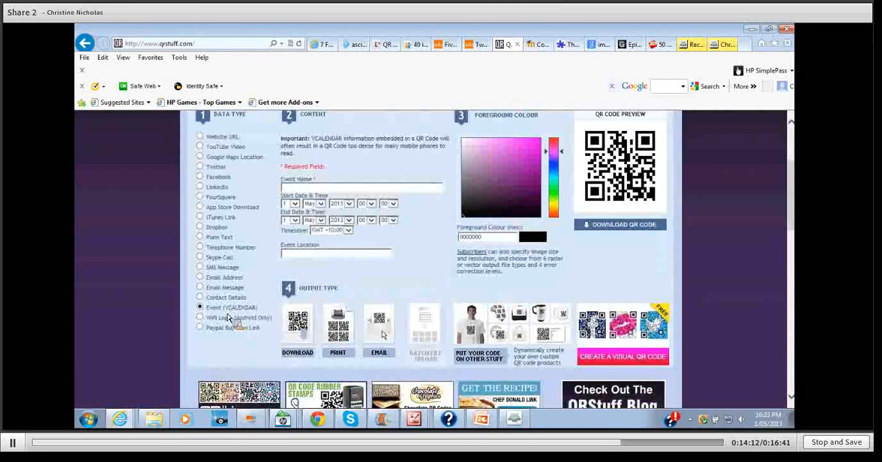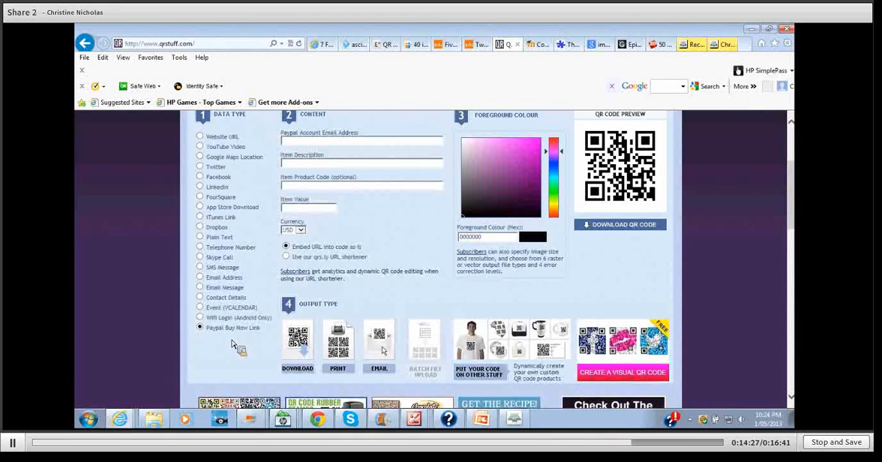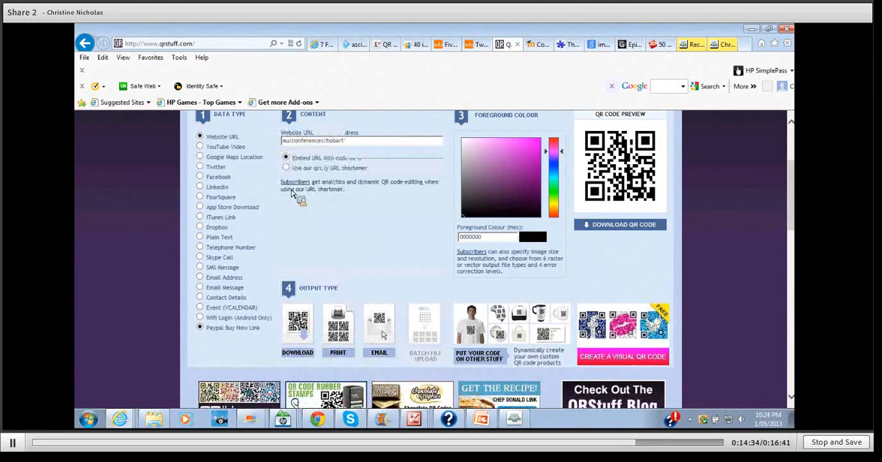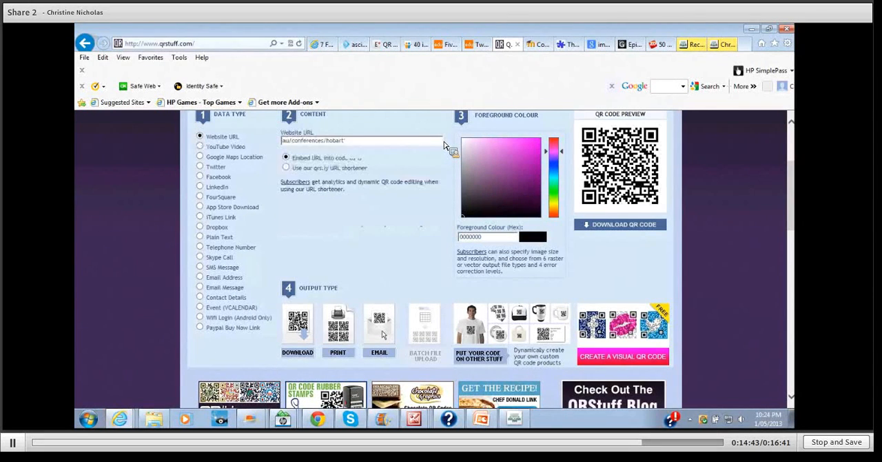Wi-Fi login. Now, this one apparently is Androids only, and you can have an SSID and a password, and that could link you straight to the wireless Wi-Fi login. PayPal buy now link. So that's interesting. But when I click on the different ones and put in information, it changes the QR code straight away. For instance, this is a website. This is Simon So's paper, but I'll just do something a bit different, and just go through that.